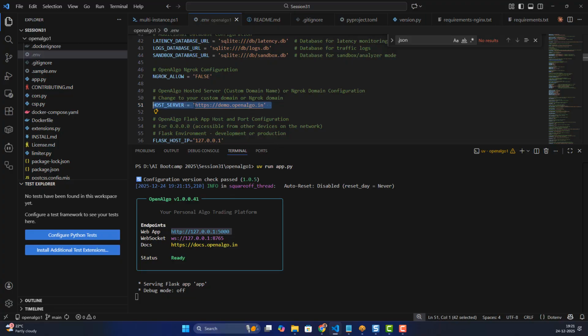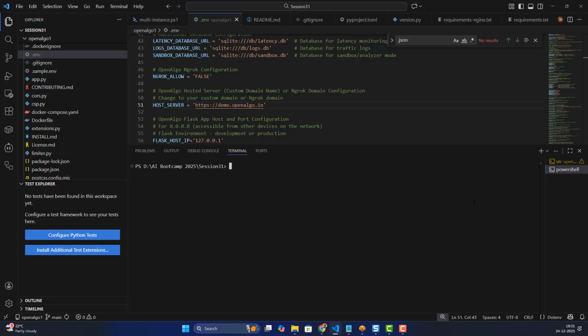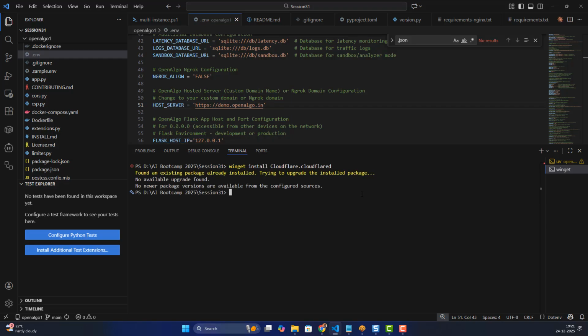Now, in order to access demo.openalgo.in, you need to ensure that the Cloudflare tunnel is running. So I'm going to open a new terminal here, and first I'm going to install Cloudflare. I'm going to install it using the winget command in PowerShell, so ensure that you're using PowerShell. Type enter, and this will install Cloudflare. In my case, it is already installed. If you're not able to install it, you can also install it from the Cloudflare GitHub link. I'll also provide it in the comment description.